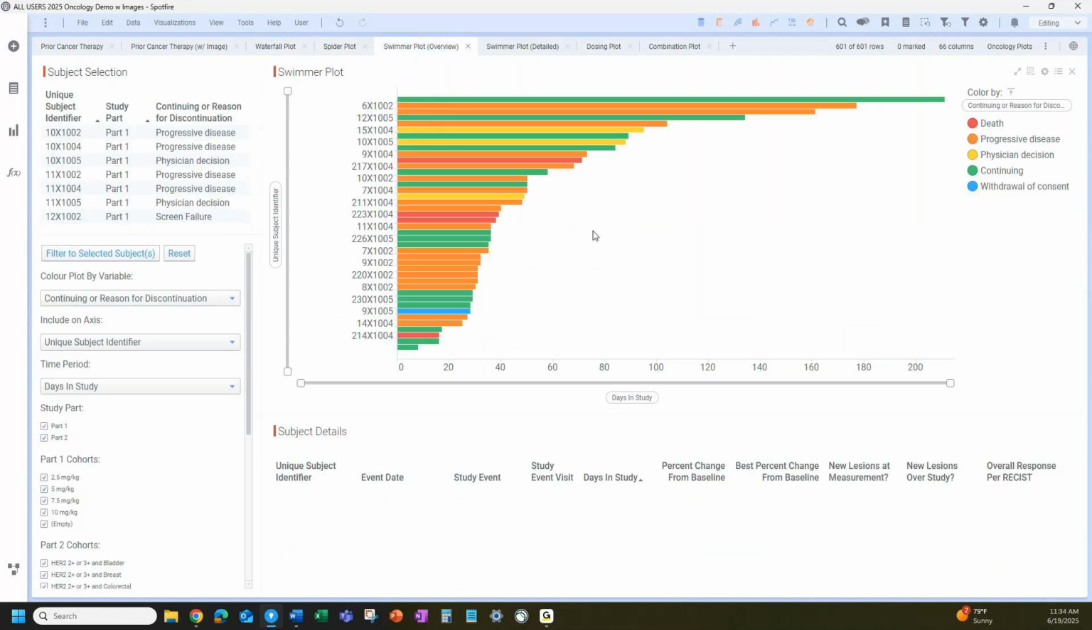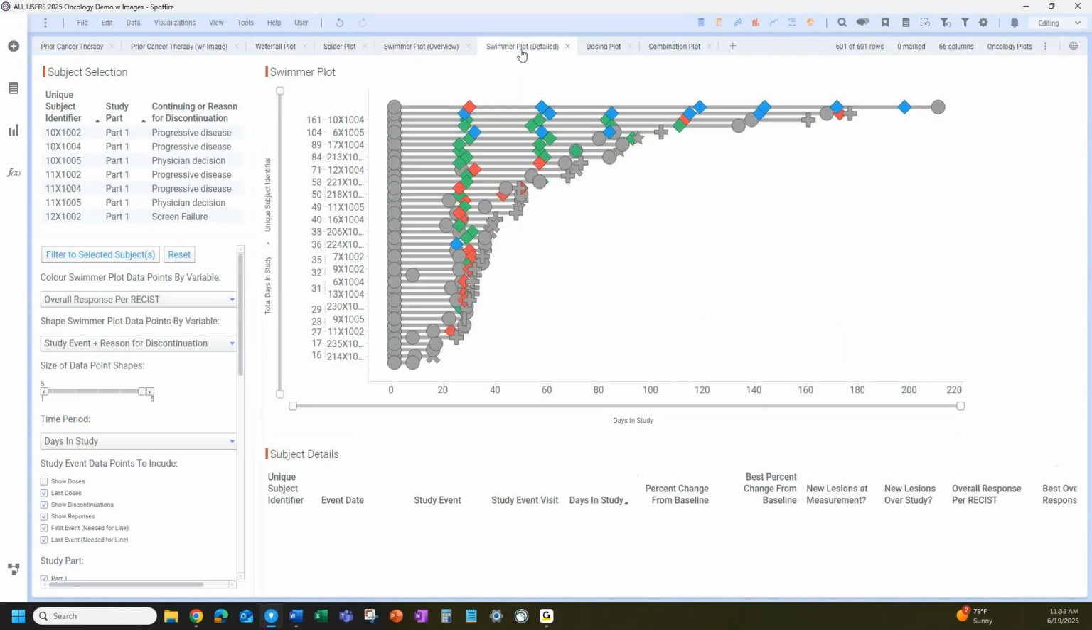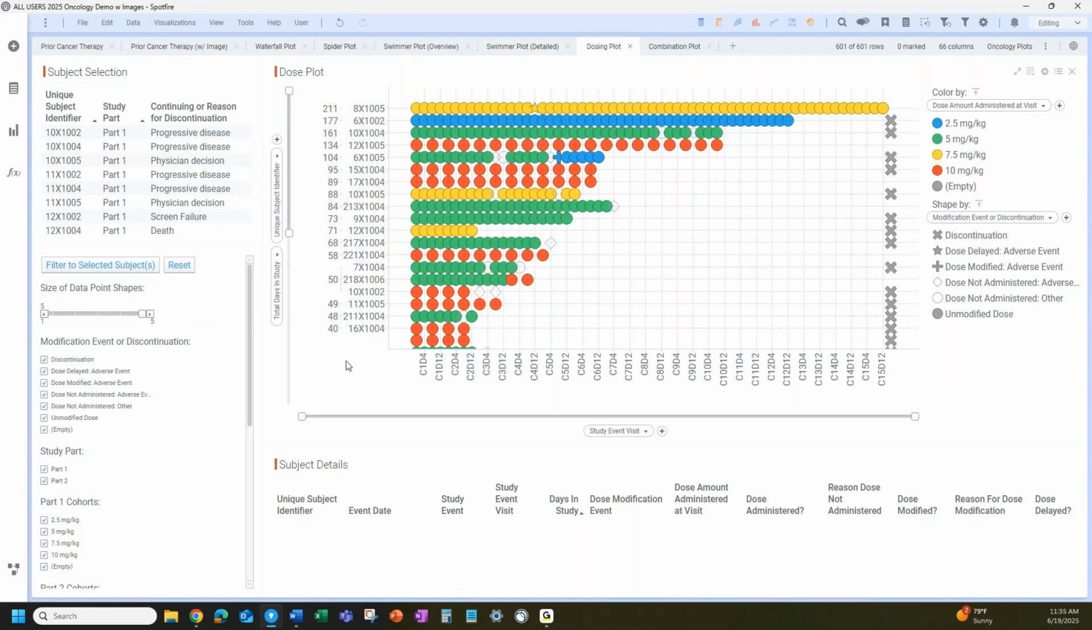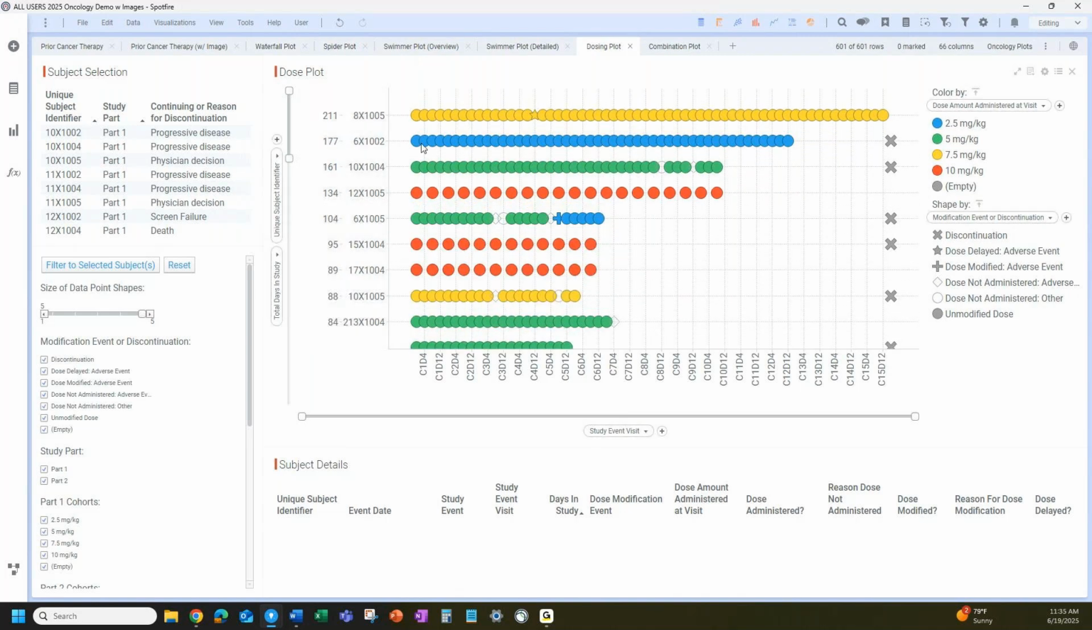We can build swim plots, so you can see a swim plot for each subject. Perhaps with the swim plot, you want to have each visit displayed. So here again, with color and shape, you can add additional detail. You can also be creative and use a swim plot, for example, to look at dosing. So for this subject, it's quite easy to see that their dosing stayed the same, 7.5 milligrams per kilogram. Only one change here, that star, looks like there was an adverse event.